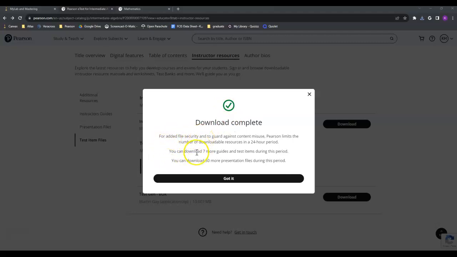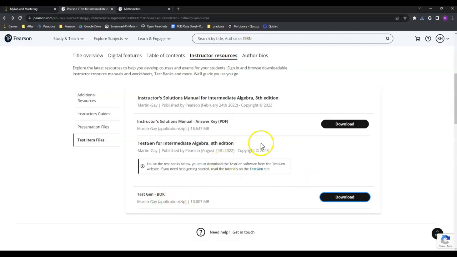Now, they limit the amount of stuff that you can download. This is within a 24-hour period. So you can download a bunch of stuff, wait 24 hours, download a bunch more. You get 8 test banks that you can download or guides within a day, and then 50 or more presentation files during that period. So it's a very liberal use of the technology, so you don't have to worry too much. So just say you got that.